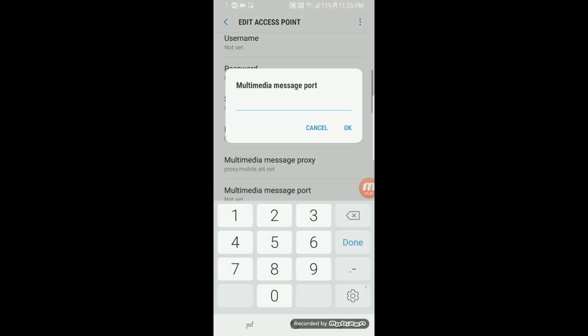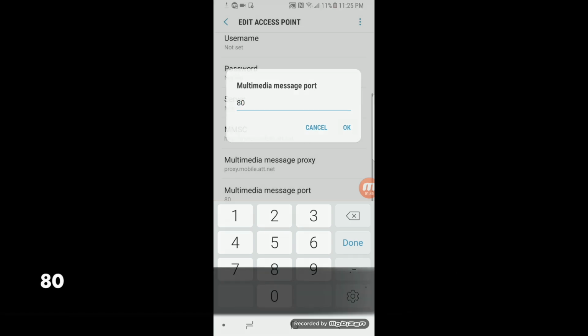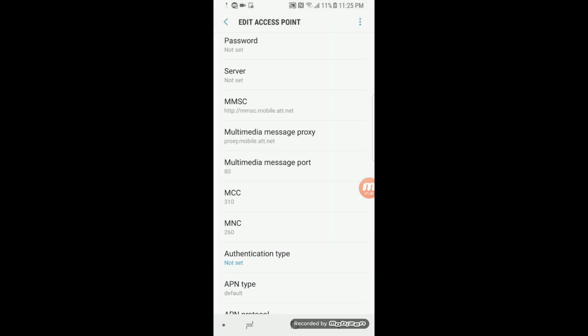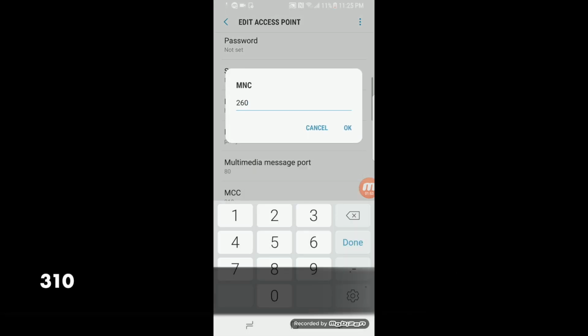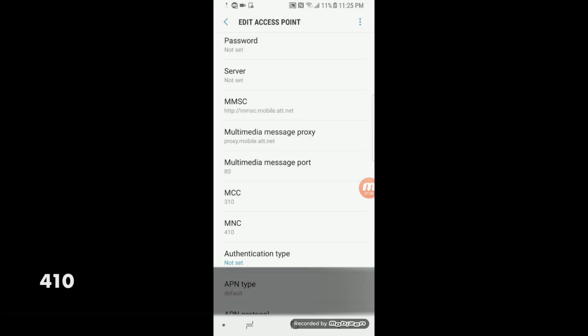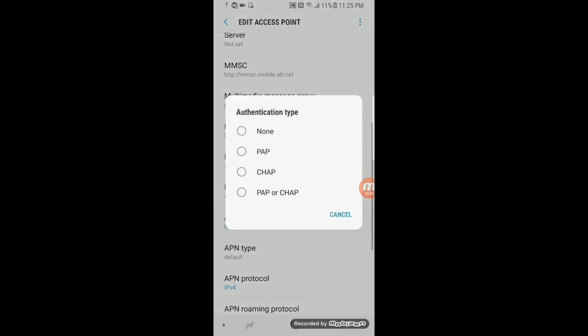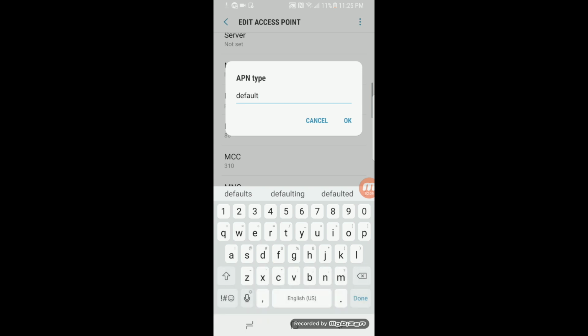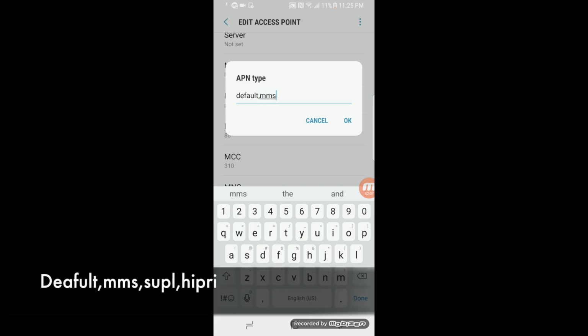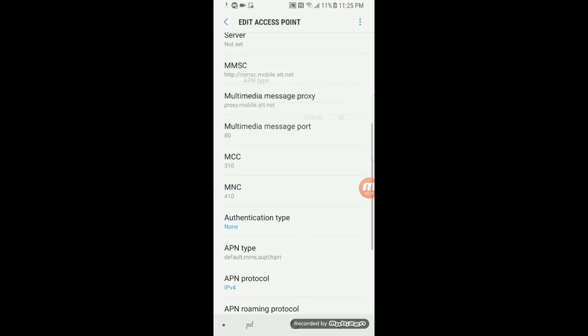Your MMS port or multimedia message port will be set at 8080. Your MCC should be set as 310 and MNC set it at 410. Now your authentication type should be set as none and the APN type should be default, MMS, SUPL, HIPRI. Click OK on that.